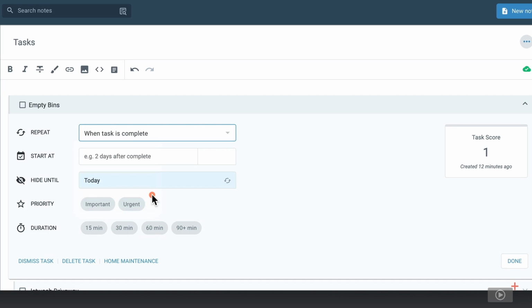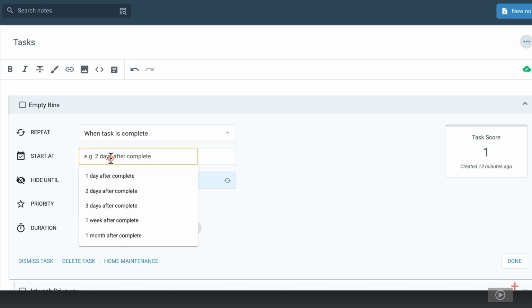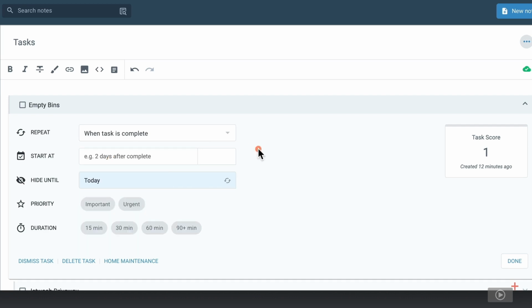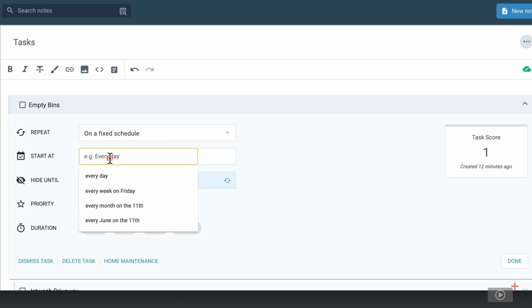Whereas something like jet washing the driveway, well, that doesn't need to be done on a given day. And I'm probably going to want this to repeat a month after its completion, but not the same day each month. Now, because this is the empty bins task, I'm going to go back here, select on a fixed schedule, and let's say that the bin collection day is every Friday.